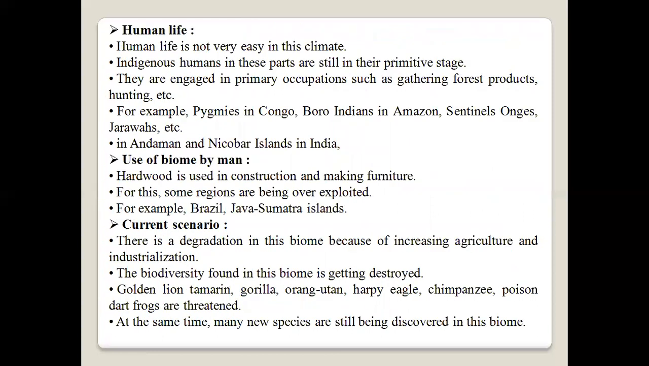Next is human life. Human life is not very easy in these climates. Indigenous humans in these parts are still in their primitive stage. They are engaged in primary occupations such as gathering forest products, hunting, etc. For example, the Pygmy in Congo, the Boro Indians in the Amazon, and the Sentinelese, Jarawa, etc. in the Andaman and Nicobar Islands in India.